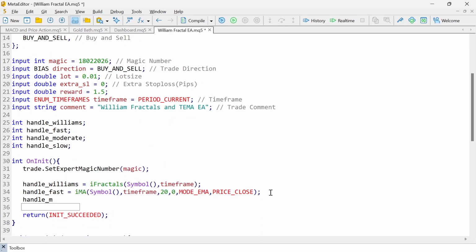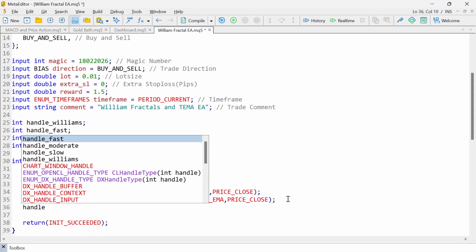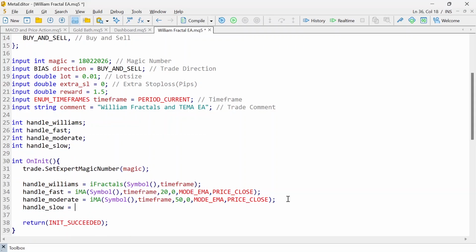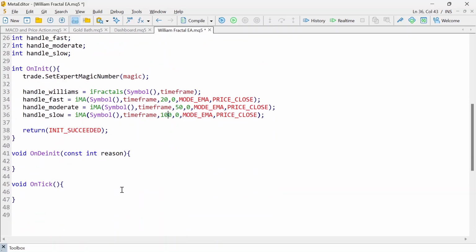So you can say moderate. Okay, you know what? I'll just copy this. So here I'll say 50, and for the slow, I'll make this 100. So we should be good.